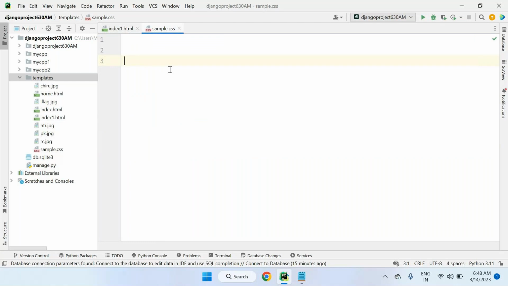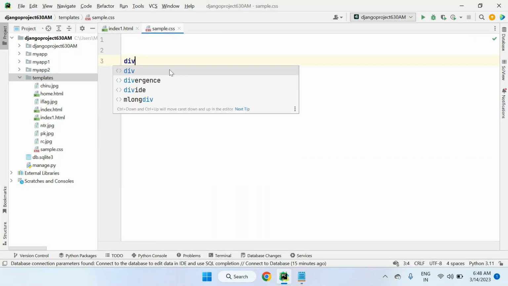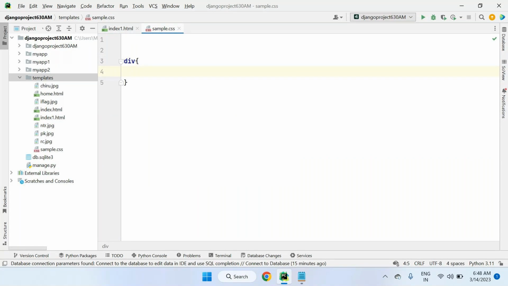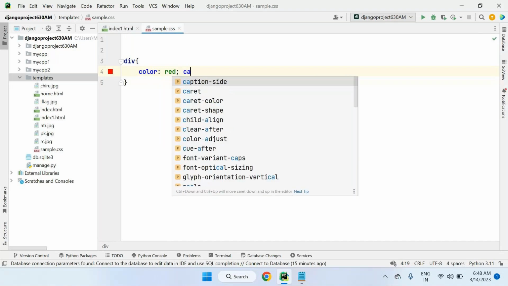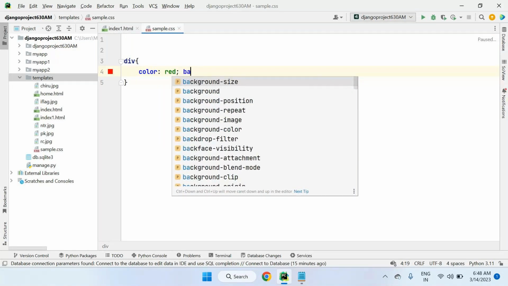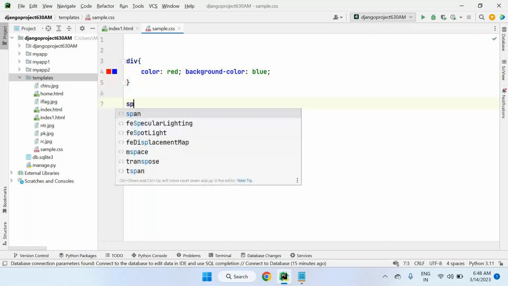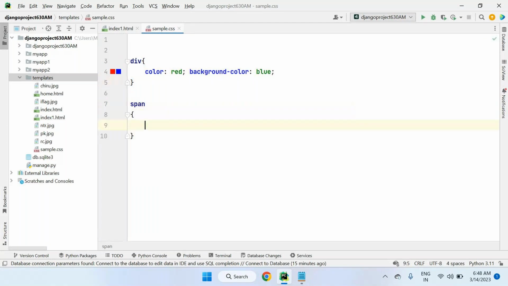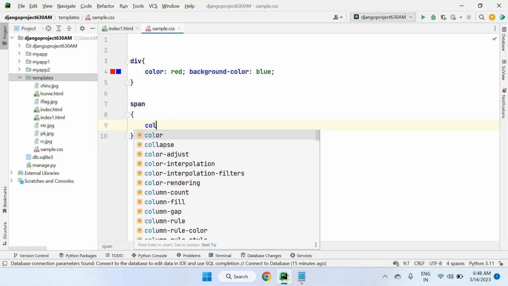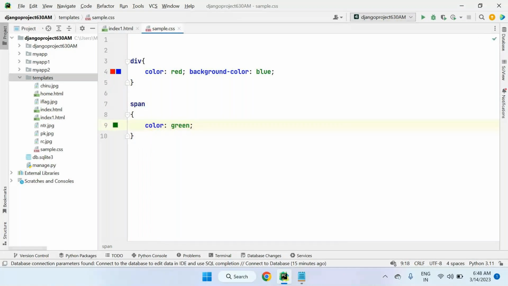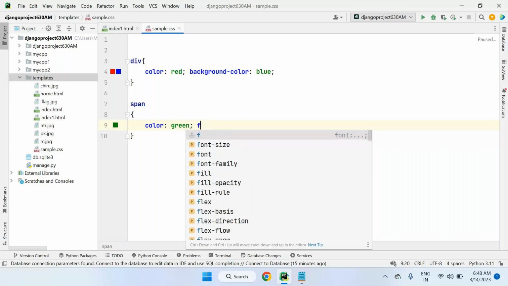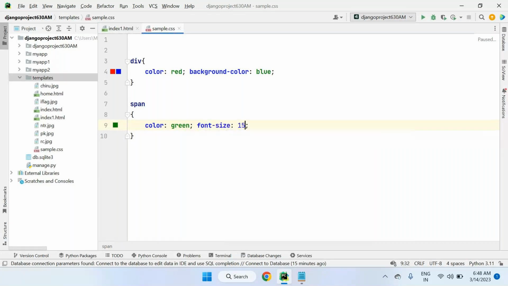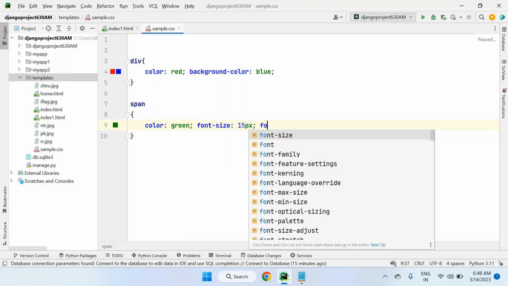So I'm giving the div tag styling. Division color is red, and background color is blue. I'm taking the division background color blue. Okay, span section styling also I want to give. For the span tag, span section color is green, and font size is 15 pixel, and font family I'm taking Algerian.